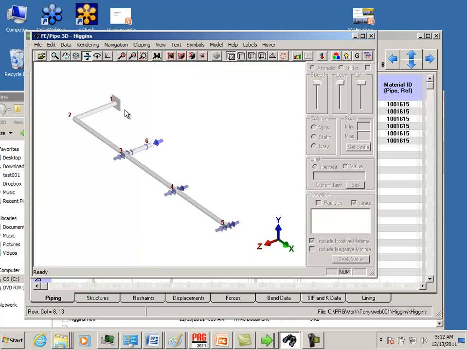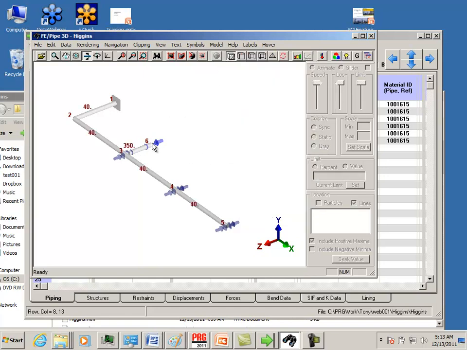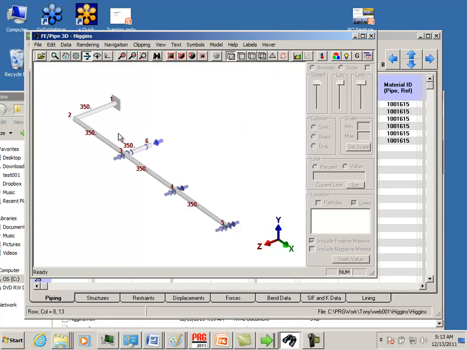There are two thermal cases. One is with the entire system hot, and the other is where the branch leg from 6 to 3 only is hot. So temperature case 1 is where the 6 to 3 branch is hot, and temperature case 2 is where the entire piping system is hot.